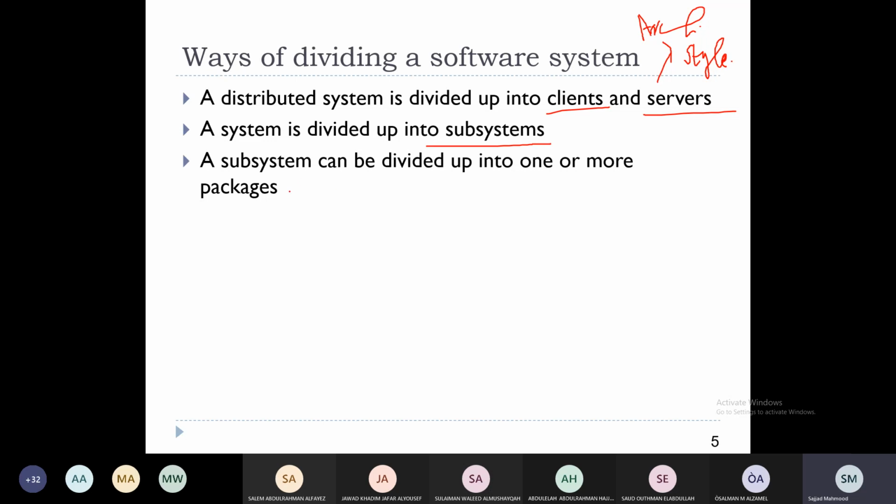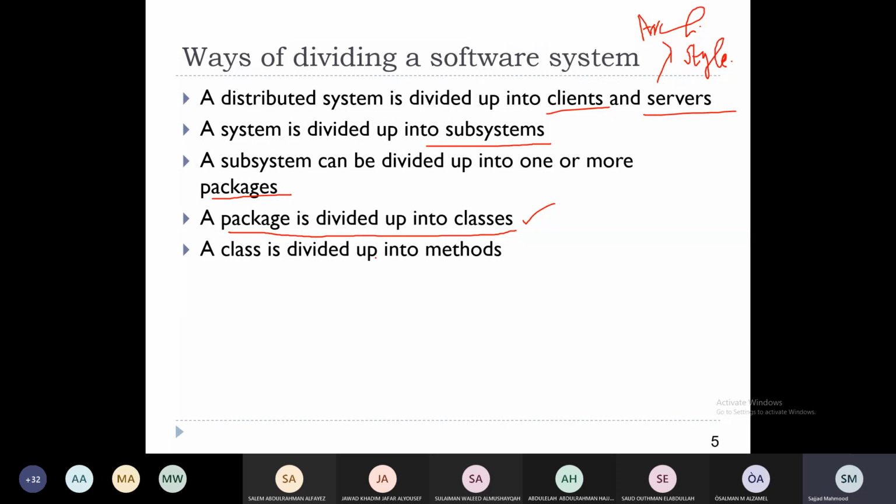You can even divide your subsystems into packages, and these packages will eventually be further divided at the class level, and each class will eventually consist of many methods. So this is what is happening, from the architecture level all the way to the detailed design level. If you try to divide your system into smaller units, it will give you a better design. Everybody's comfortable with this? Yes. All right.